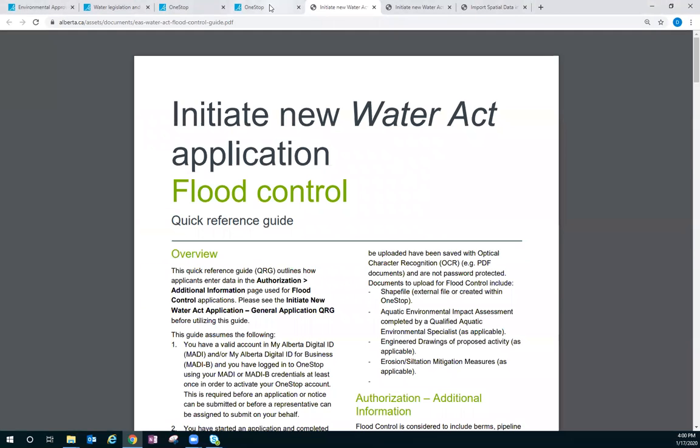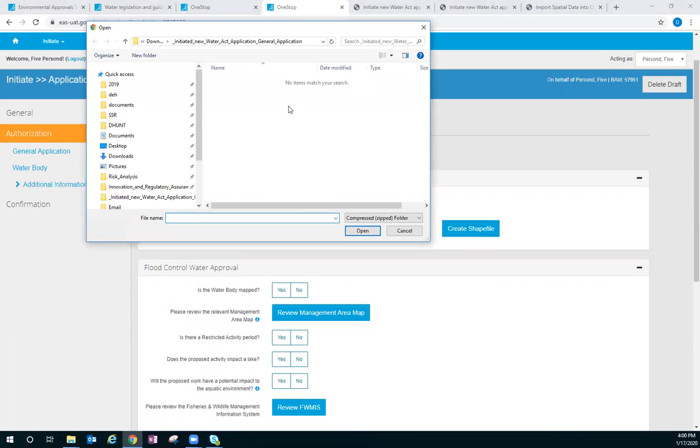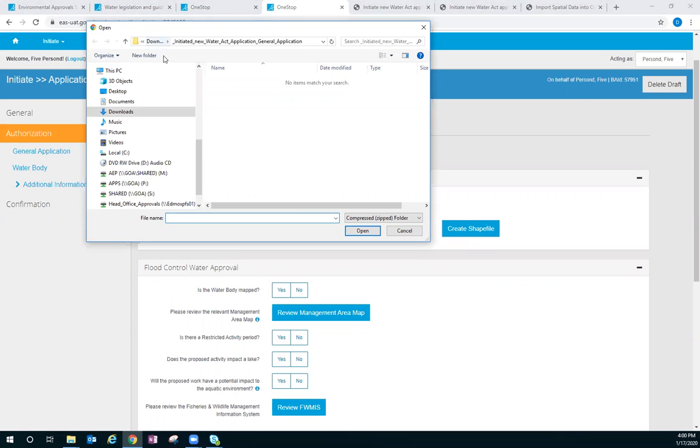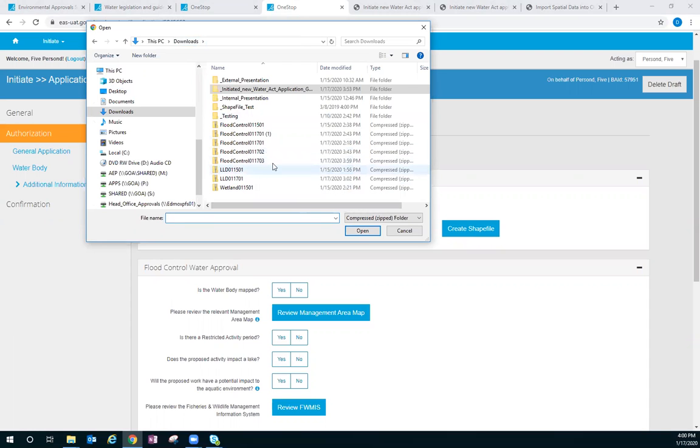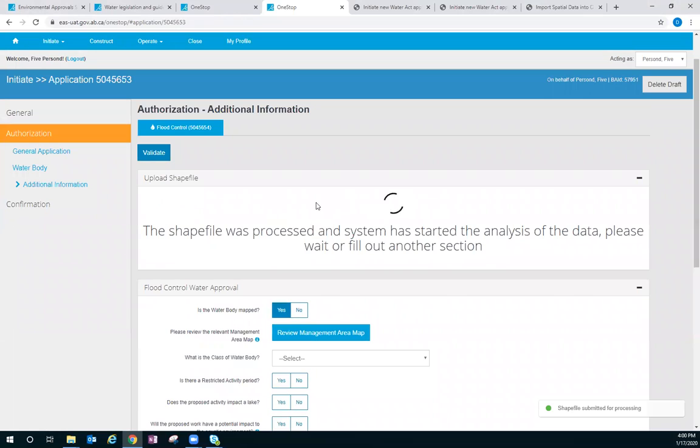I'm going to close the shapefile builder. I'm going to go back to the application and I'm going to attach the document. I'm going to submit the shapefile.